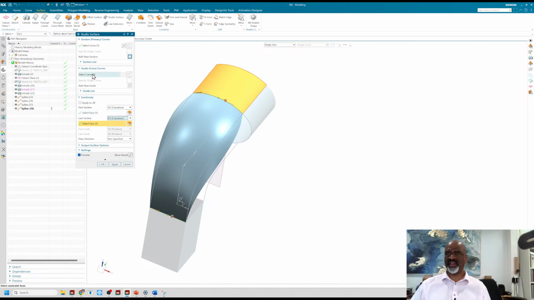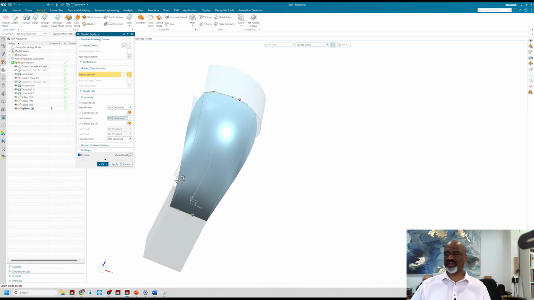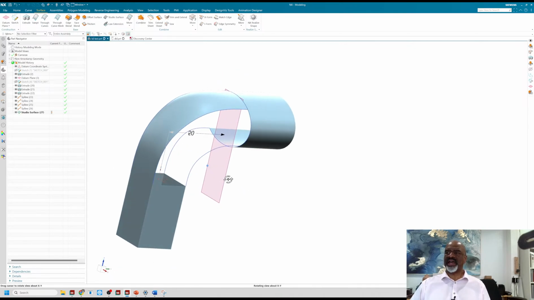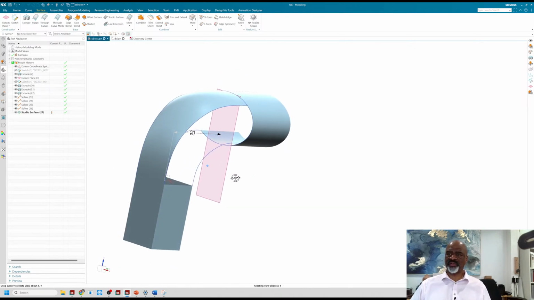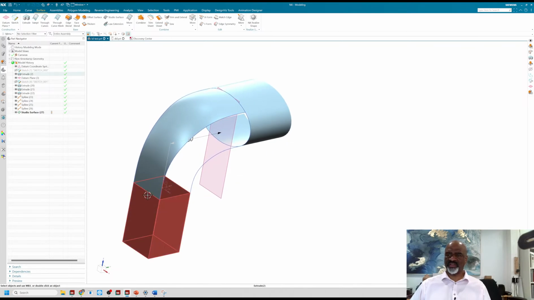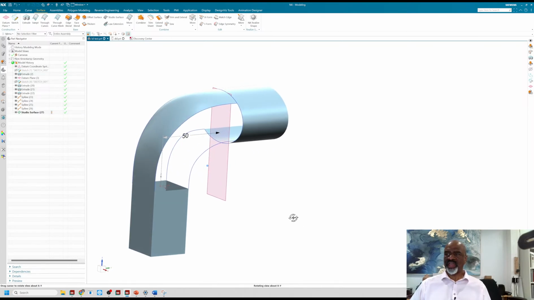And then I'm going to go to the guide curves. And the guide curves, guide curve number 1 is going to be this curve that I had created. Add new set or add new guide, and there. And say OK. So that should be as beautiful a surface as we can make that will transition from this flat face to that flat face. And then I'm going to do one on the bottom. I'm simply going to do it again.